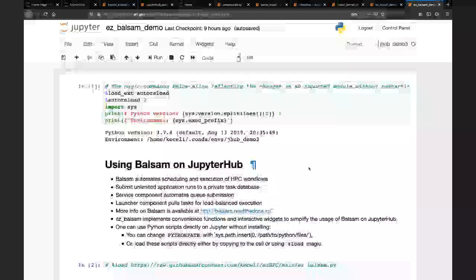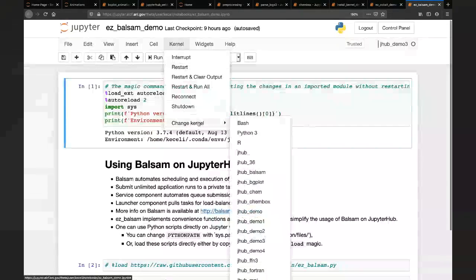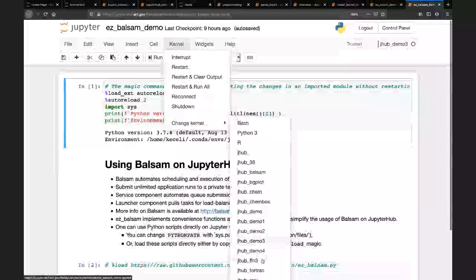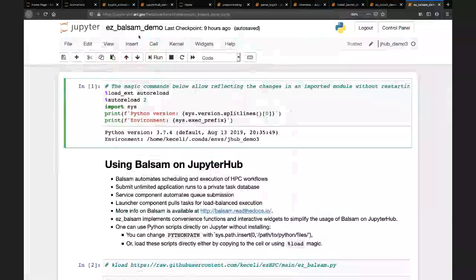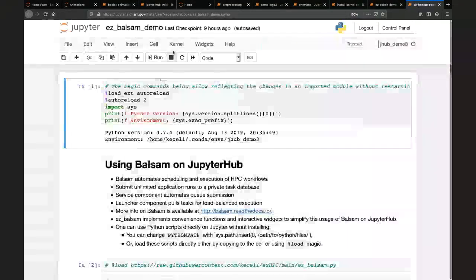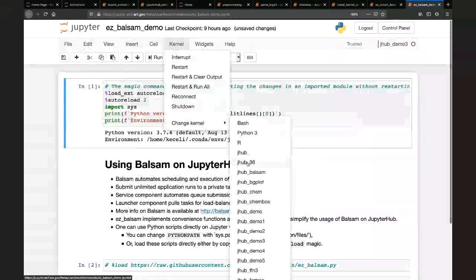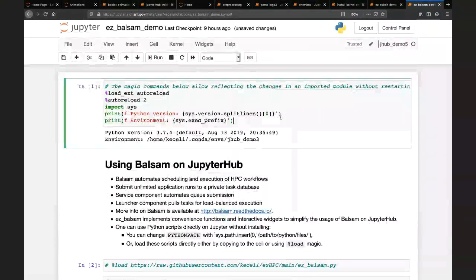Okay, so with that done, I will go to the Balsam demo. And for this one, let's switch to our new kernel. But I need to refresh in here. Now we have demo 5.